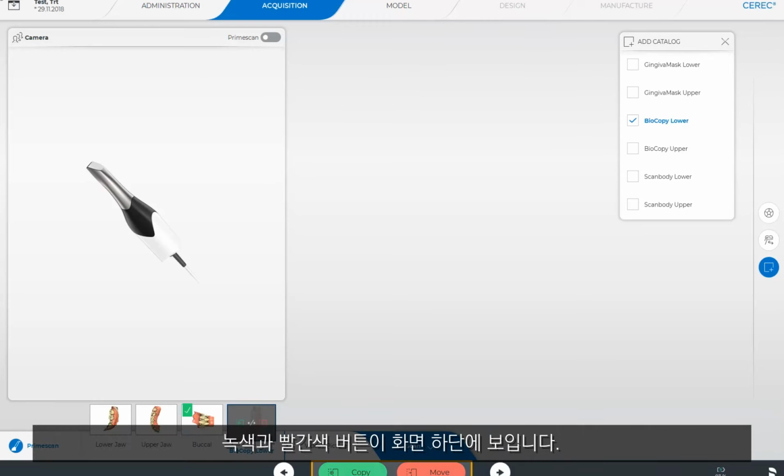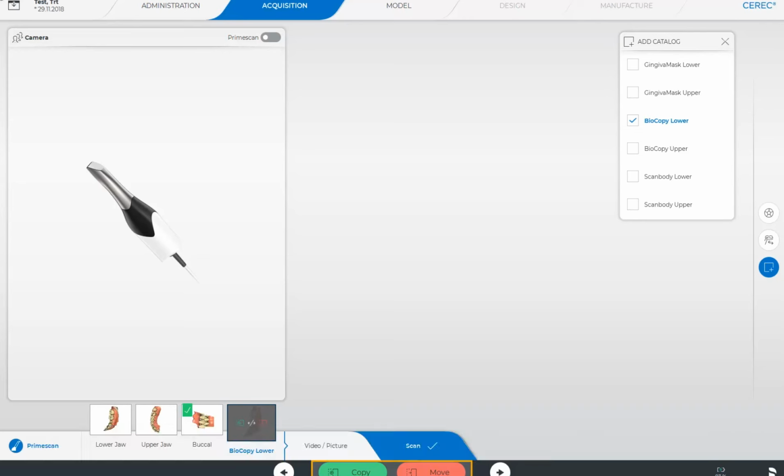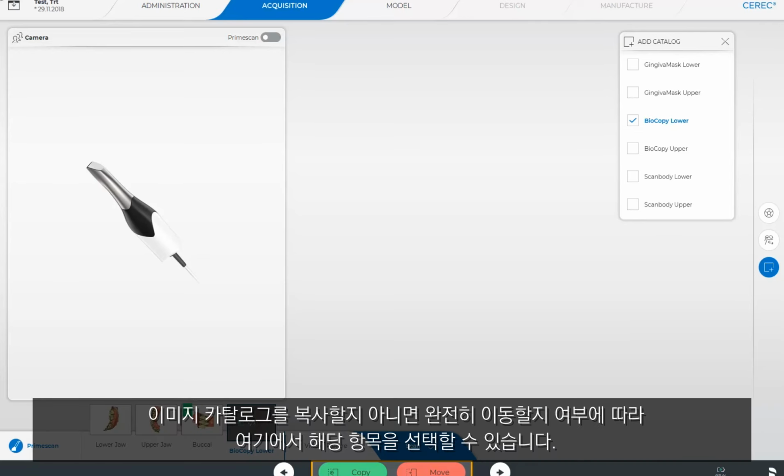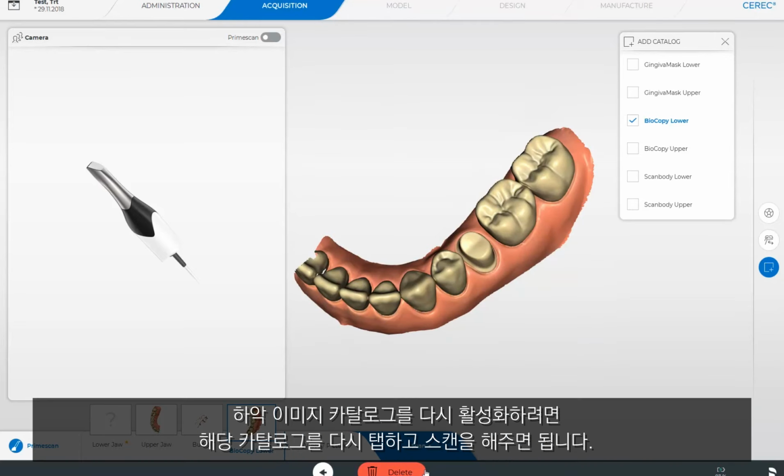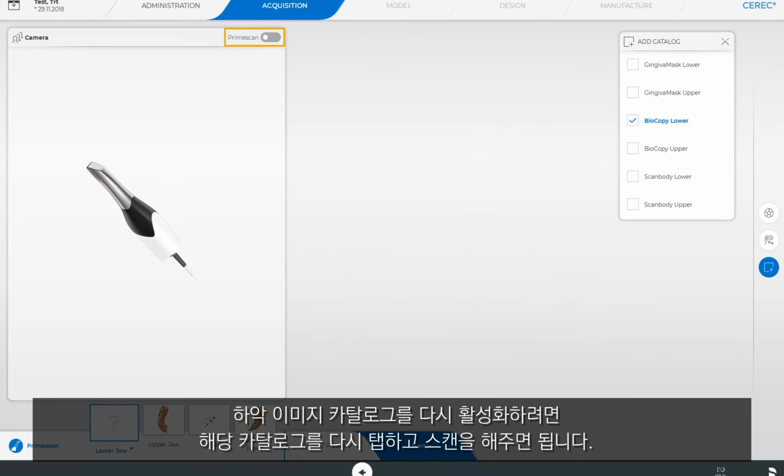As a result, both a red and a green button are displayed at the lower edge of the screen. Depending on whether you want to copy the image catalog or completely move the 3D data, you can make the corresponding choice here. In our case, we will move the data so that the image catalog won't display any scan data anymore. To again activate the image catalog lower jaw, we simply tap on it and turn on our prime scan afterwards.